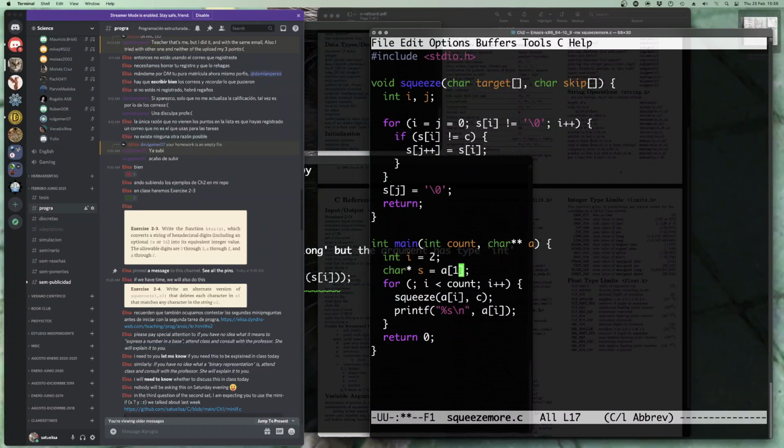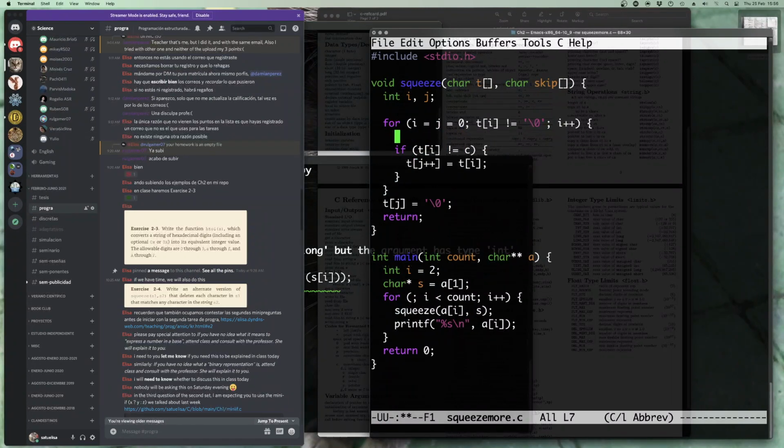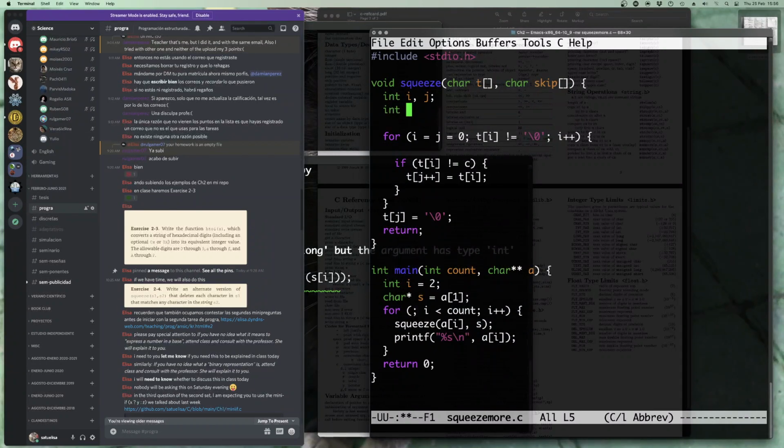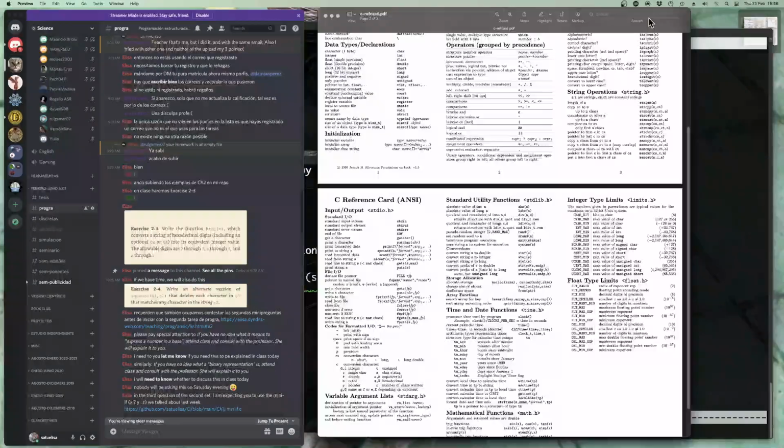So we're going to use the first argument as the skip list, and then we're going to be squeezing all of the skip list from all of the other words. Okay. Let's call the target just T, so it's a little briefer. So now what we actually need to do is the same logic of squeezing before, but we are not just looking if it's equal to C. If it's equal to anything in skip, then we have to ignore it. So we need to know how long skip is. And we should have the method for checking the length of a string.